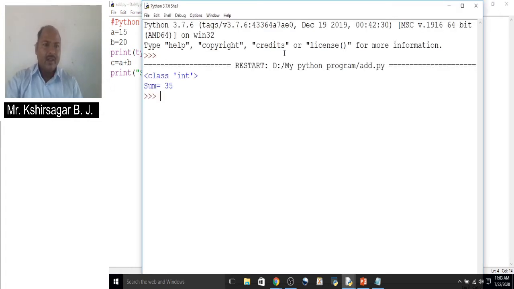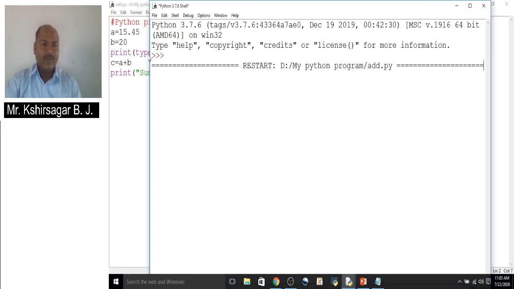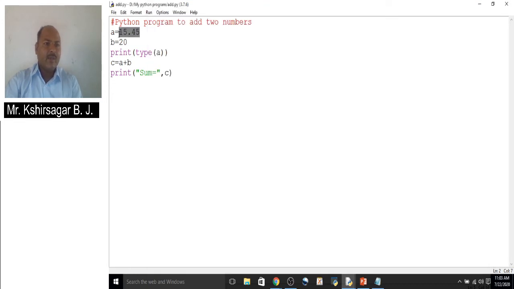Look here. You can determine the type of that variable. Here you get the output inside a delimiter, class int. So a is of type integer. If you want to store the value 15.45 inside variable a, now determine the class type of a variable, it becomes a float. Because here the value of a equal to 15.45 is of type float.